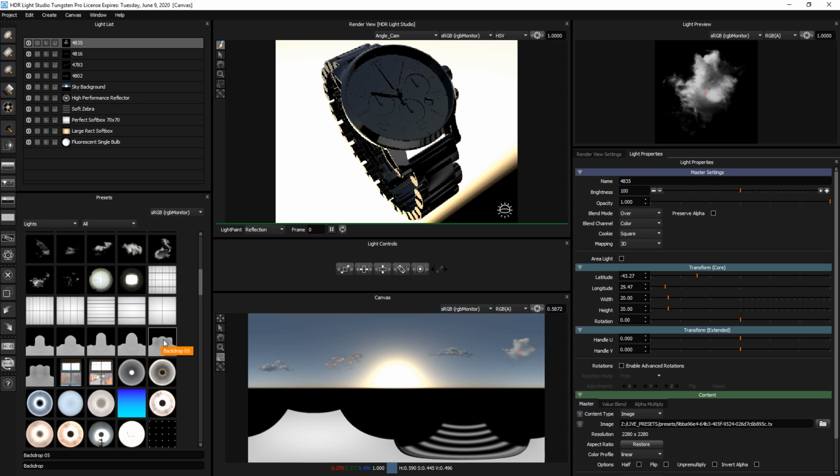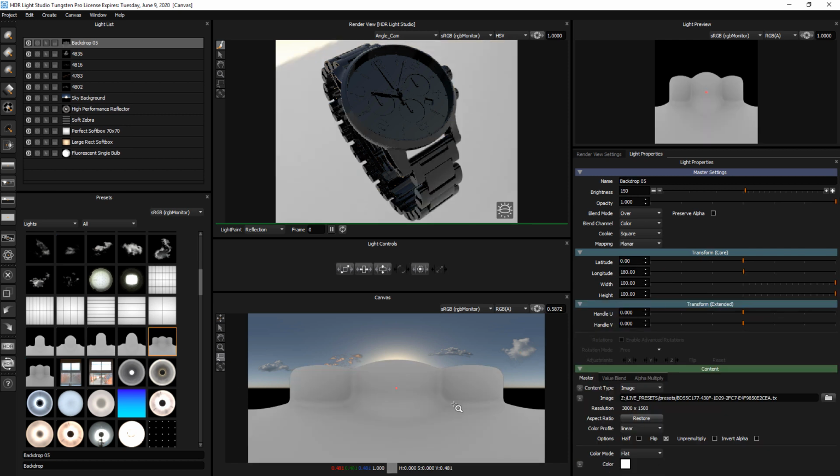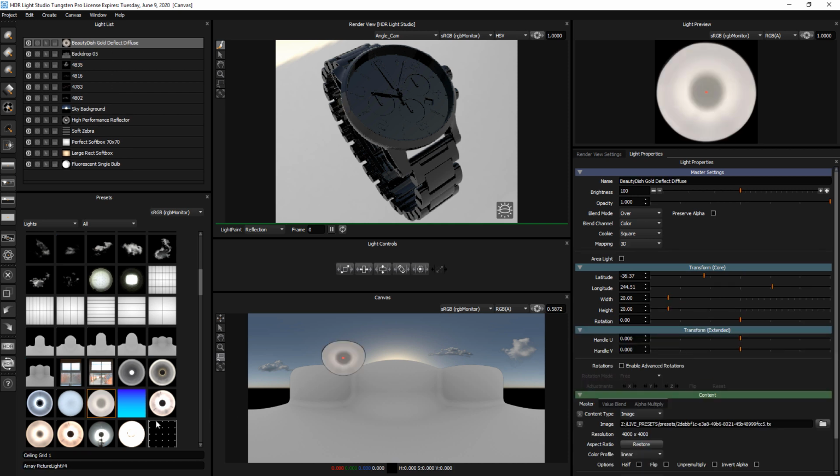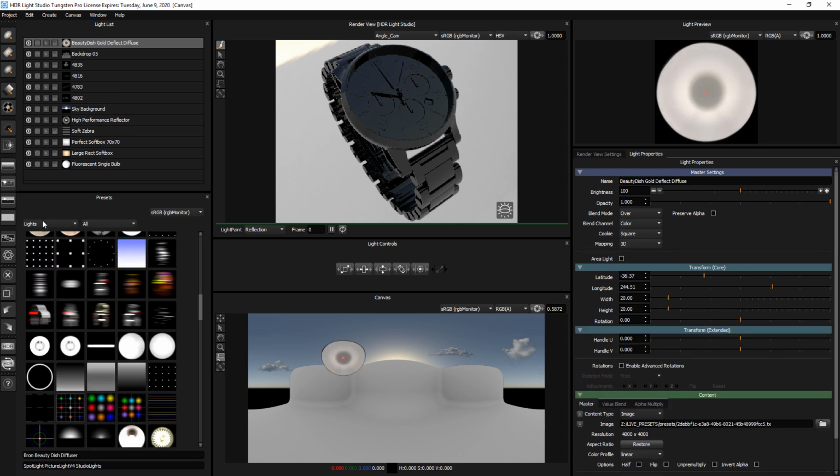If I double click, it will add it to the lighting design as well, and it will position it in the position that's held within the file. So I'll double click that, and then you go, I've got a background on that, and then I can just add lights, and it's just a great way to light.